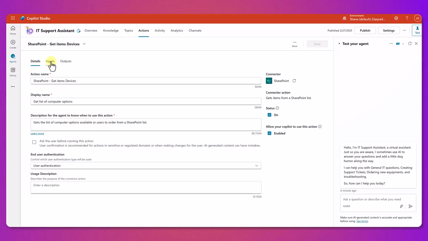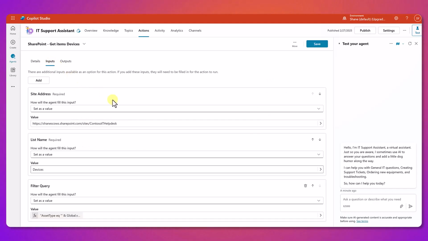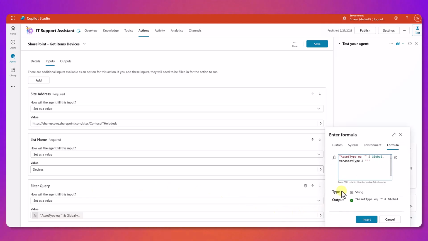And then we go and define the inputs. Some of the inputs are hard-coded, right? The SharePoint site we want to use, the SharePoint list that we want to use. But then down here, we need a filter query, the same way that we would write an OData query in Flow. We're going to put that here. Now my OData query is a little bit more complicated, and so I wanted to be able to prescribe exactly what I wanted there to make sure that we're getting back the correct devices.